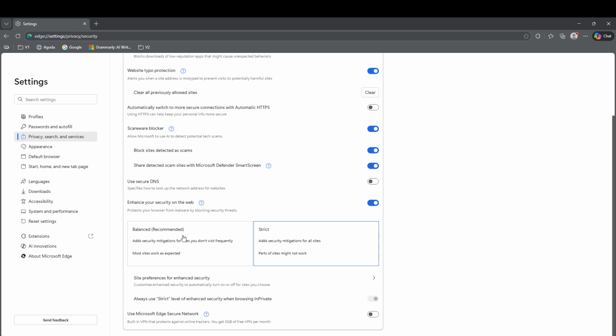Balanced is the recommended option for most people. With Balanced, Edge automatically applies stronger protections to sites you don't visit often, while leaving your regular trusted sites largely unchanged. That way you get better security without disrupting everyday tasks like email, online shopping, or streaming.